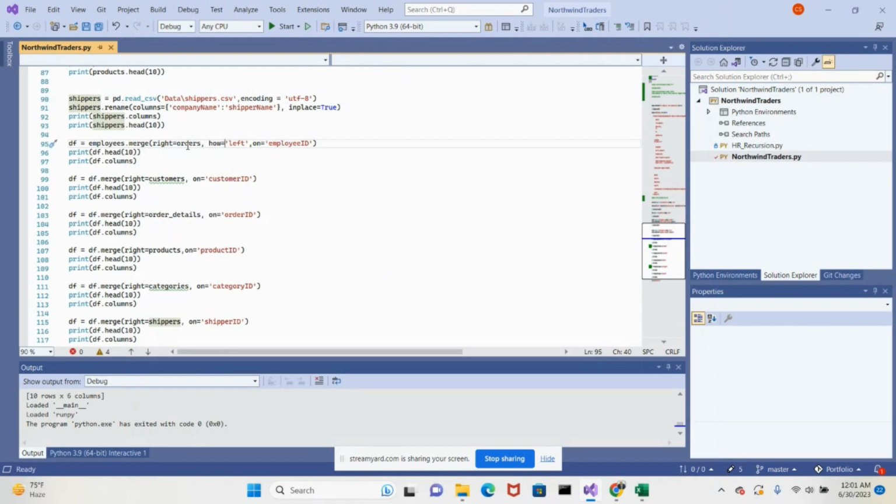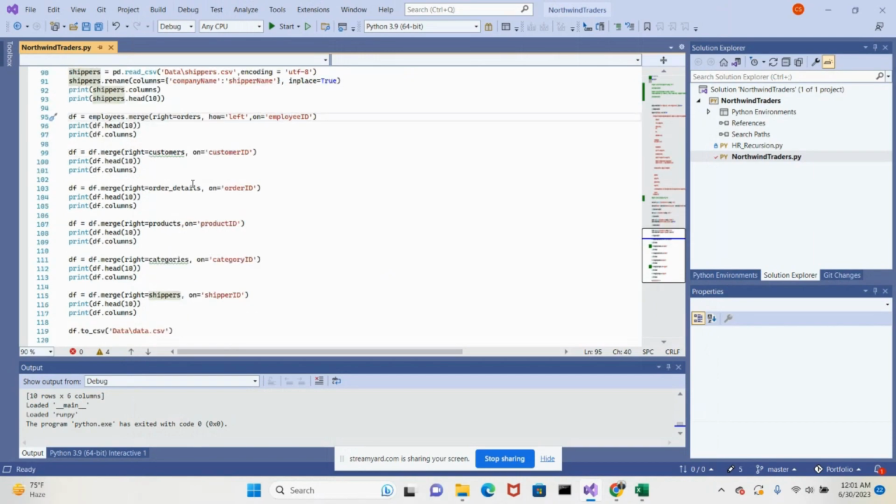And if an employee's doing really well, maybe I can have that employee coach up the other employees. So everything's centered around the employee. So I'm joining to the orders based on employee ID. So I know this employee got that order, right? And I just continue this process again and again. Here I don't say how, because the join is by default an inner join.